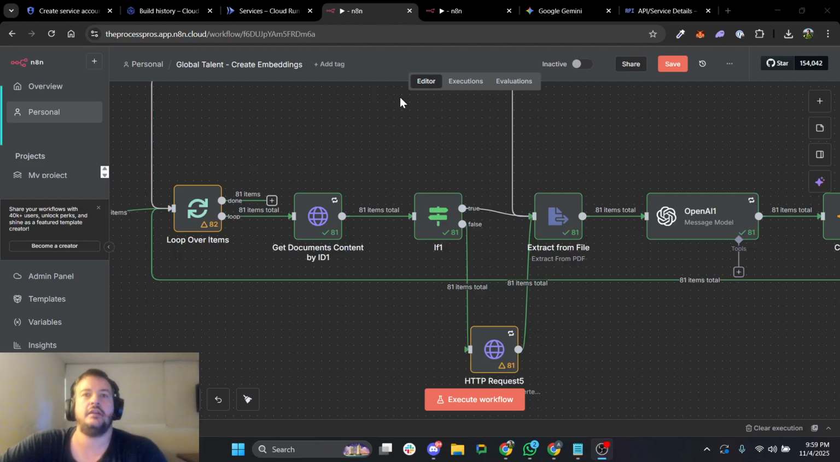So with n8n, if you're ever trying to extract information from like a Word doc or a PDF or something like that, they have the extract from file node here. And that works for the most part, but sometimes you have different file types like .doc or .rtf or something, and the extract from file doesn't work for all of those types of files.